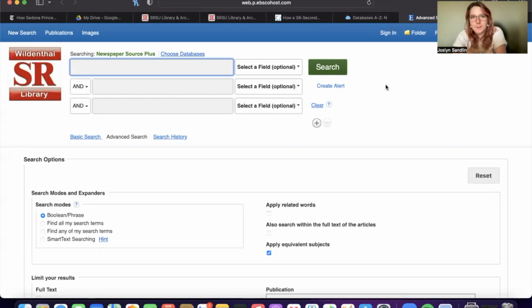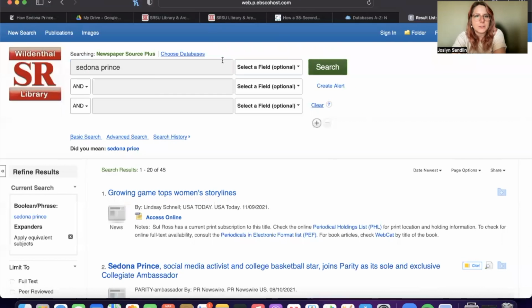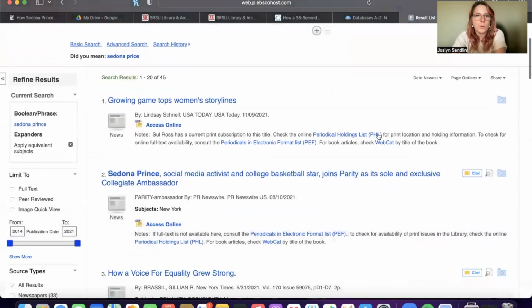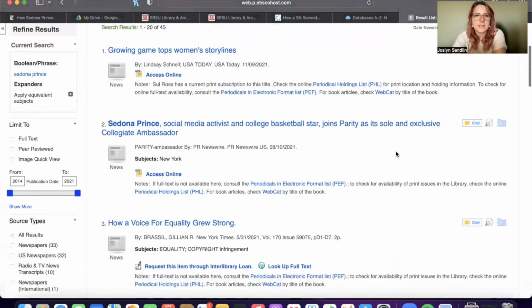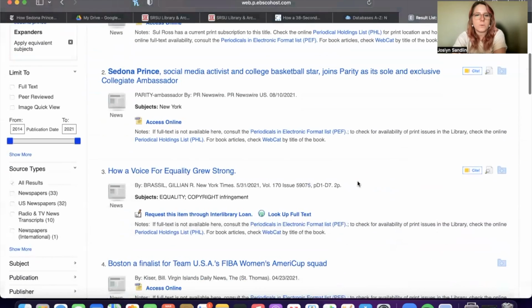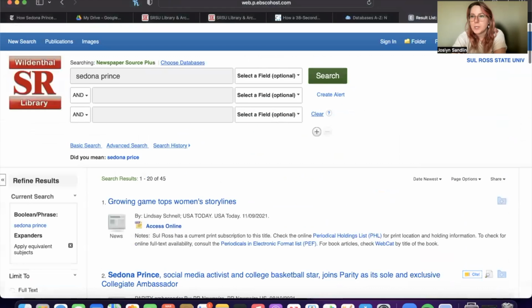And then this one is interesting because it looks very similar to what quick search looks like. And then you can see up here, we're searching only newspaper source plus. Cool. Whenever I search her name, we get about 45 results, which is great. And we see that we have access online for the first two. This one we would need to request through interlibrary loan, but we get some pretty good results from that.